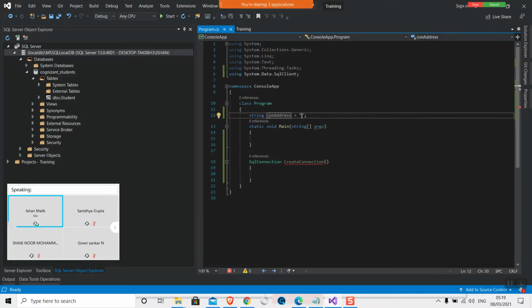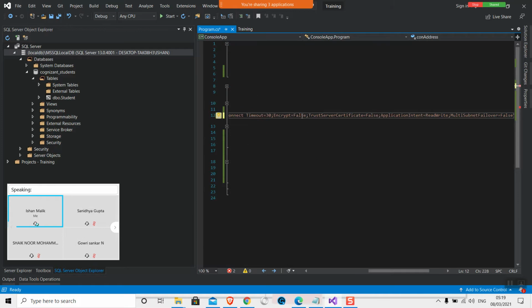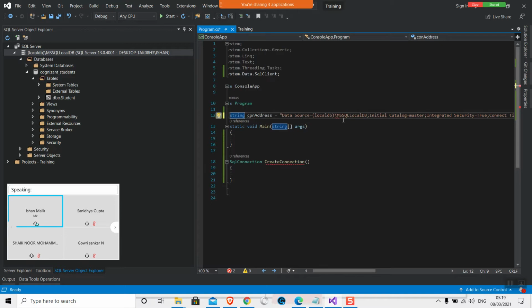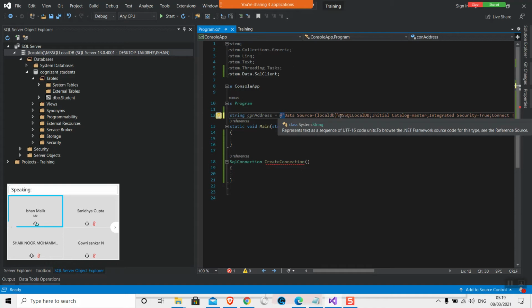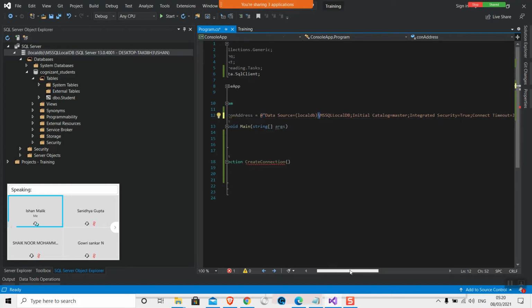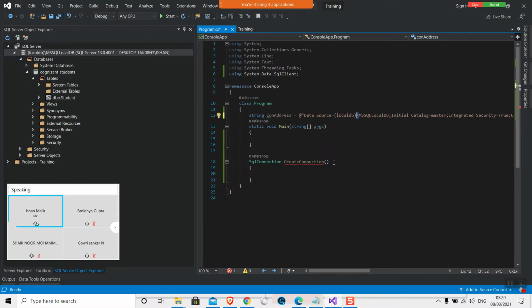Okay, so just simply paste it here. It was already there. Okay, and better to put an @ sign here, so that slashes and such things, which are not allowed in C# strings, won't cause any error. So by this way you can write down your connection string.